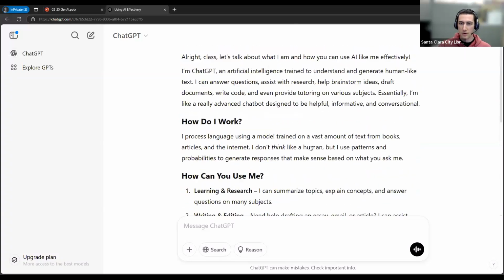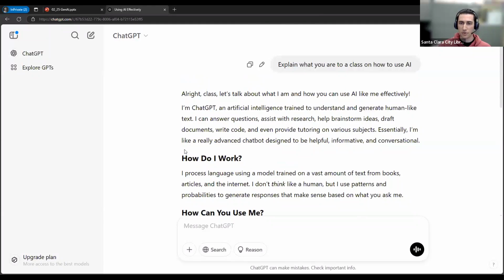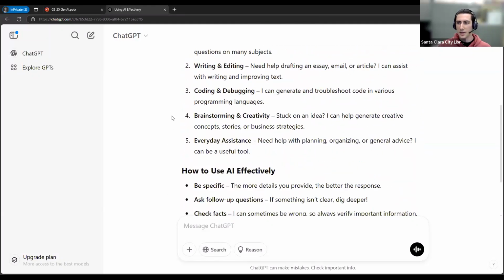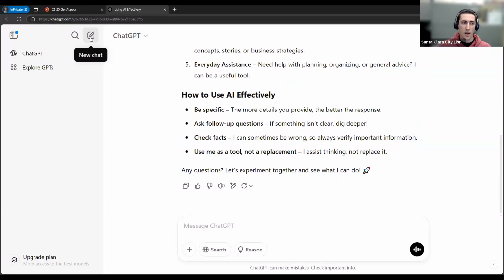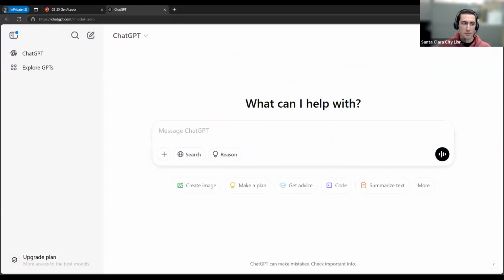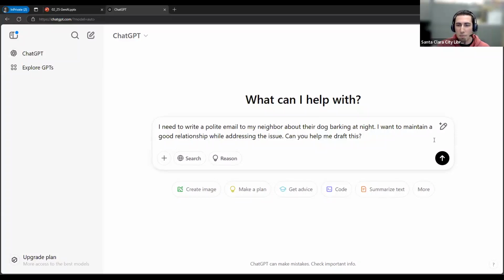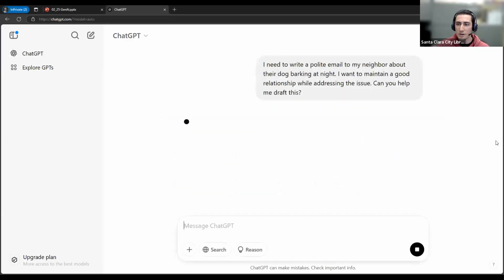But now that we've seen a little bit of an example of just how this whole prompting and generation works, let's get into an example that's more practical. Let's say, for example, you wanted to write an email to a neighbor. Let's say their dog was barking at night and you wanted to write an email to ask them to stop that, but you didn't want it to come across as rude. You weren't sure how to phrase it. It's something that ChatGPT can help with, phrasing an email like that. So I can paste in this prompt right here. I want to write a polite email. Can you help me draft this? We'll press send.